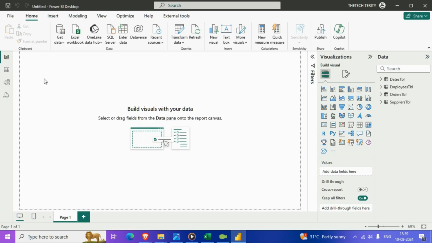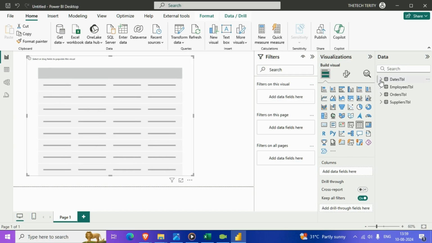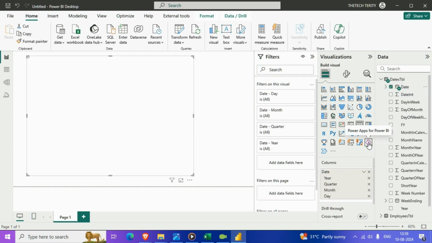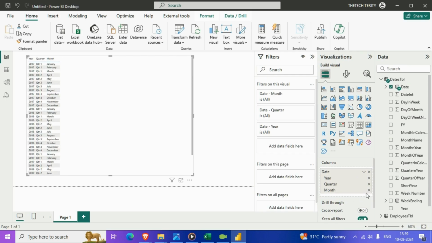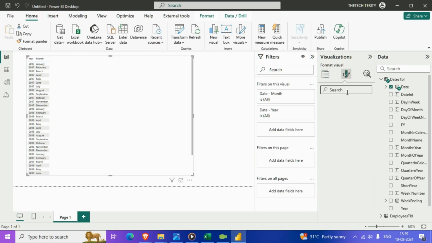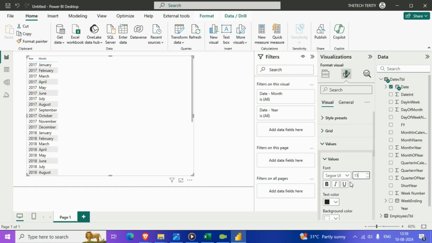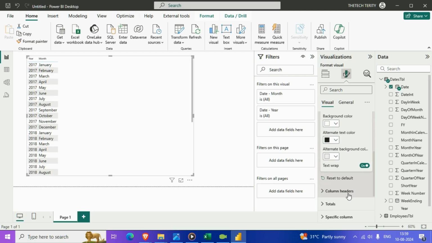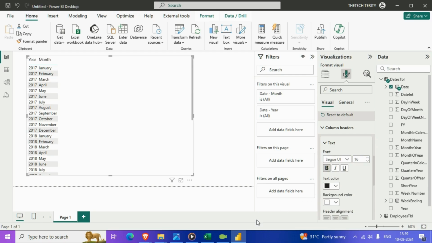Now let me go to the report view and visualize what we have here. I'll go to the table visual and add some fields. I'll add a date field, and I don't want the day here, and I don't want the quarter also. Let me increase the values size to 15, and let's increase the column headers too, say 16, and make it bold. Now here we got year and month.